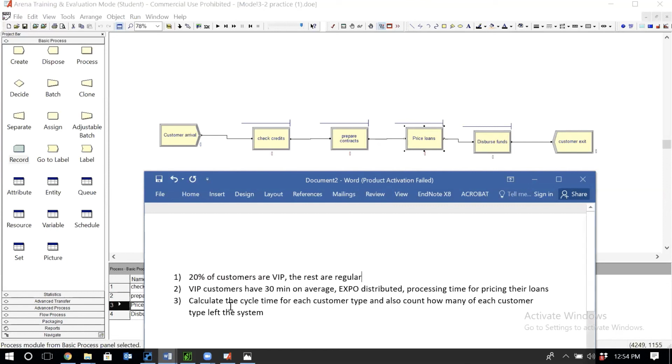In part 3, I have asked you guys to calculate the cycle time for each type of customers, meaning the time when they leave minus the time when they come into the system. Take that into account and tell me if putting the decide module right before price loan is going to help us to do that. No. Okay, where is the right place then? Very beginning. Right after the create modules.